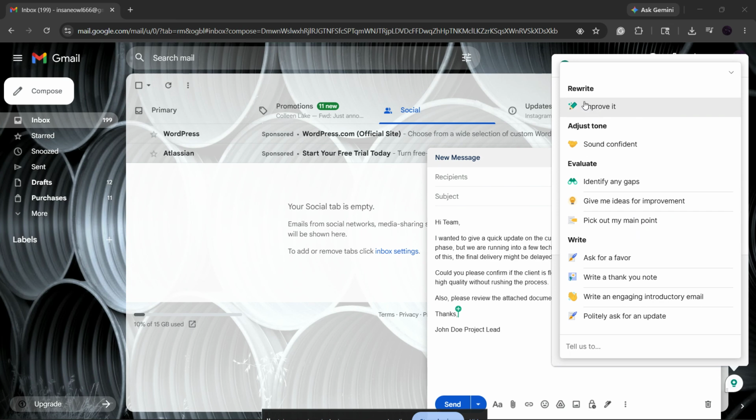Inside the assistant panel, you'll see options like rewrite. If your email sounds too casual, too wordy, or just not polished enough, use rewrite to improve the text automatically. Grammarly will generate a cleaner version of your message while keeping your original meaning intact.